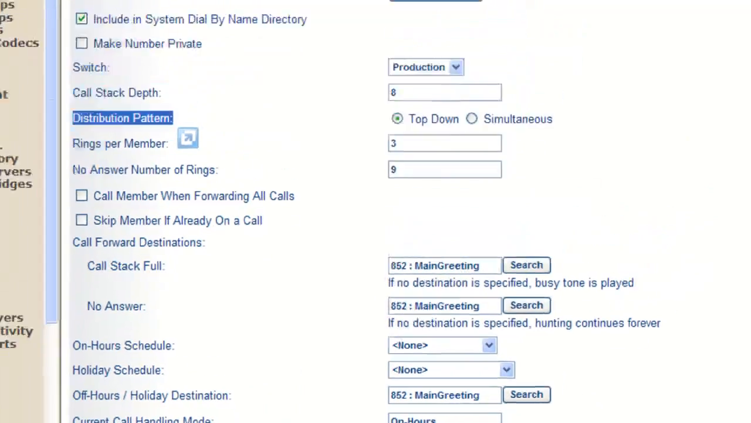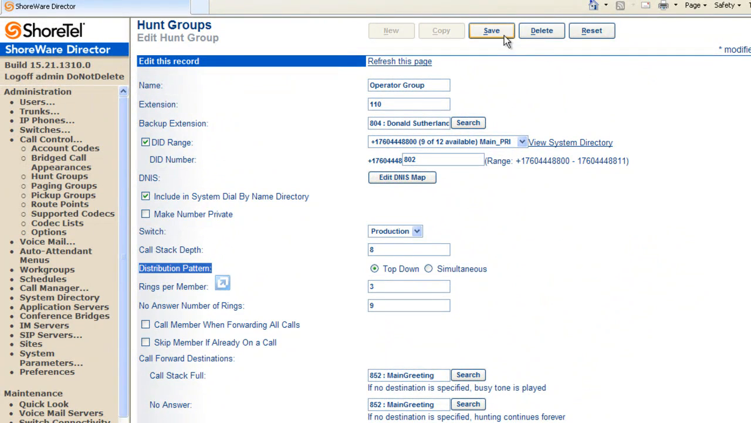So setting up hunt groups, pretty straightforward. Don't forget to save it. If you didn't save it, it didn't happen.